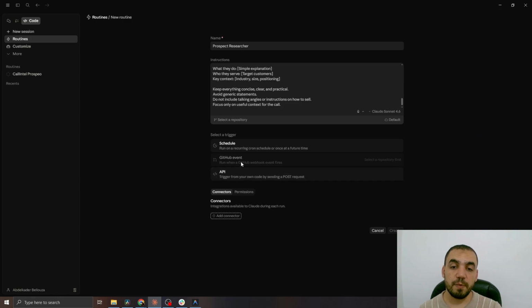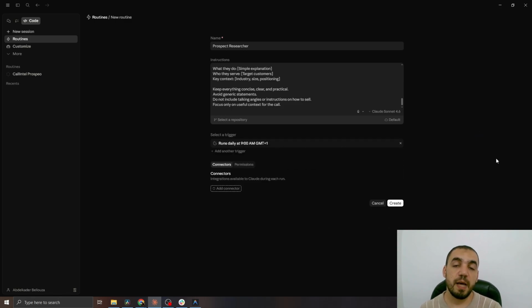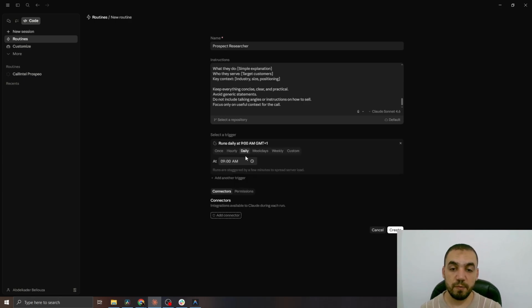As for the trigger, I'm going to choose the schedule trigger, and basically I want this system to run every single day at the end of the day. This way it will give me everything I need for all the calls that I will have the day after. So for this example, I'm going to choose 6 p.m., and since I have calls during weekdays only, I will choose weekdays. Of course, if you have calls during weekends too, then you choose daily.